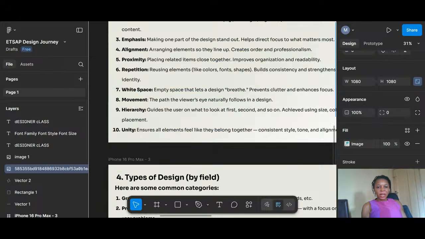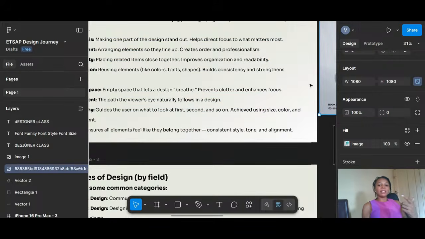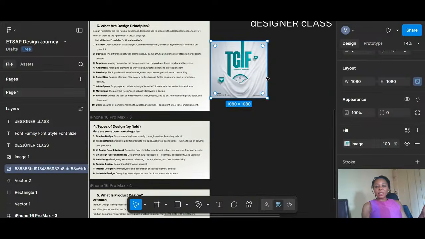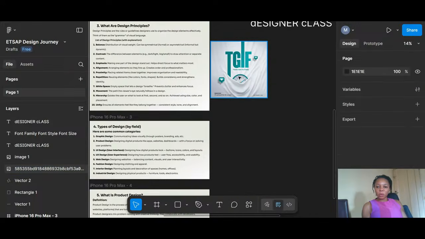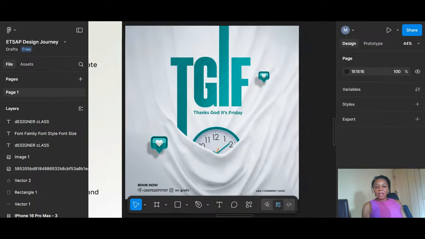So the next one we have is white space. Empty space that lets a design breathe. It prevents clutter and enhances focus. You can see how white space played a very major role in this design. A lot of white space, now bringing the whole attention to the middle. So design principles, they all work together. Both balance, contrast, all of them, they work together to ensure that the design comes out perfectly.